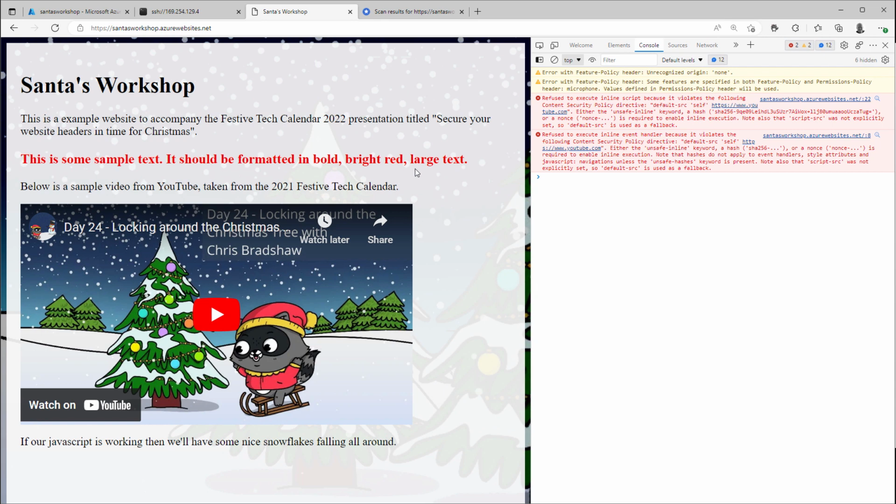The final error to address is this inline handler. So this was the event that causes our JavaScript snowflakes to start falling, and as you can see there's no JavaScript snowflakes here. As with the styles, inline JavaScript and event handlers are not considered safe. In this case we have an onload event in the body of the page which triggers a JavaScript function further down.